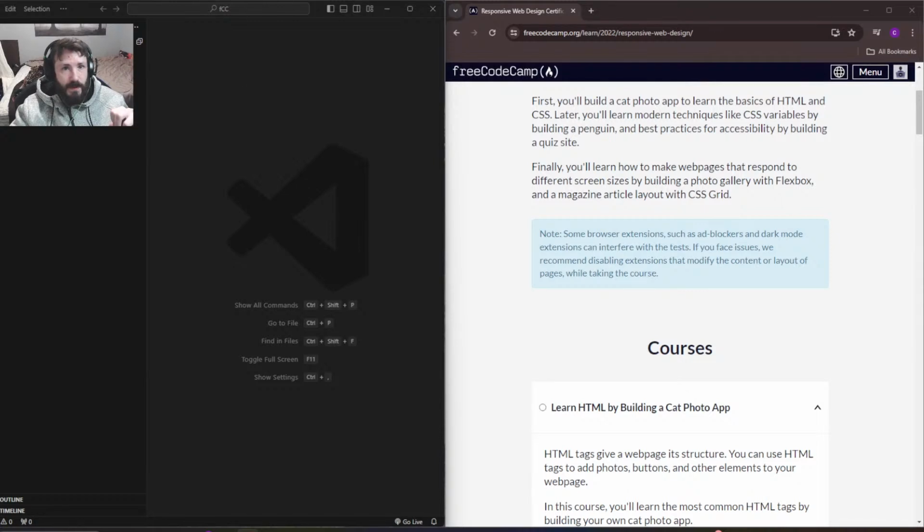Pull up VS Code. There we go. I already made this. So we're going to do some HTML and stuff. I'm just going to copy it into here on VS Code. Oh, just realized. There we go. Under VS Code. Already made the thing.